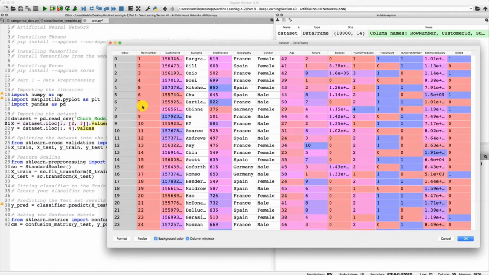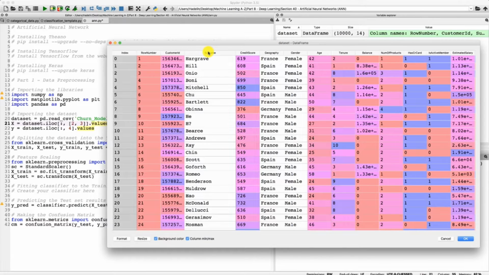First column is row number. Row number has, of course, no impact on the decision of the customer to leave or stay in the bank, so we won't include this variable in our matrix of features. Second variable, customer ID, same, absolutely no impact on the dependent variable. All right, third column, surname, well, that's the same.